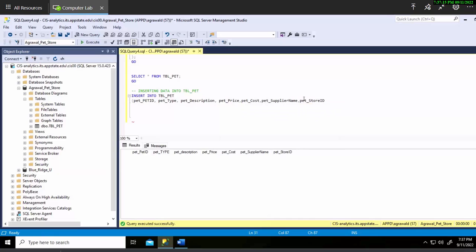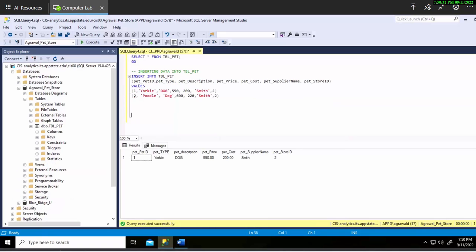Okay, so we have entered all the fields. Then you can close your parentheses. Make sure whatever order you have entered the fields here, in the same manner you will enter the data. To keep the video short, I am typing here and you can pause the video to look at these values. So right after the field names, you will enter the keyword values, start a parentheses and start typing all the values for these fields. So pet ID is 1.